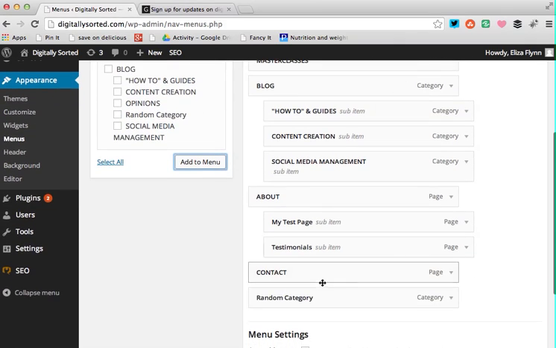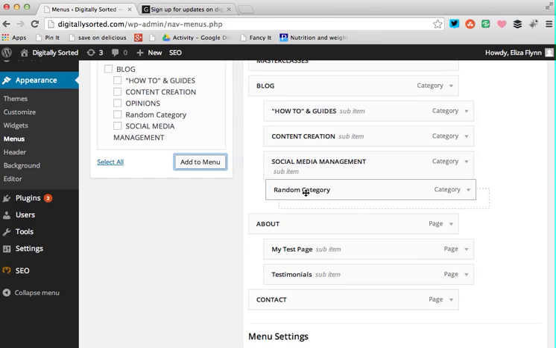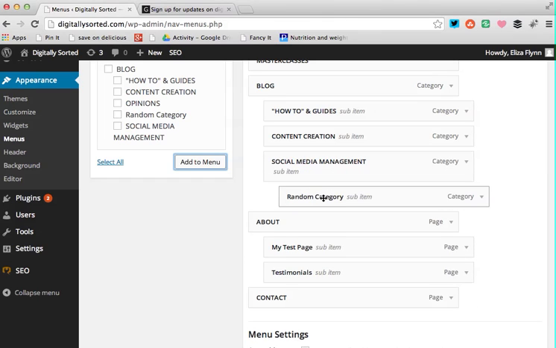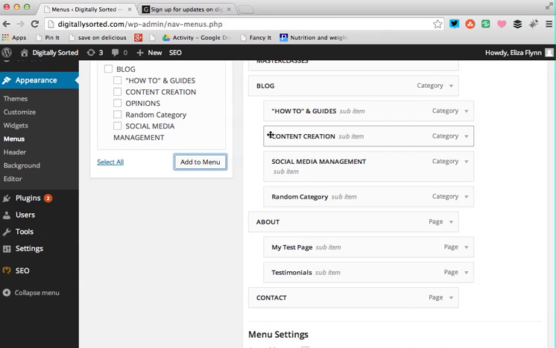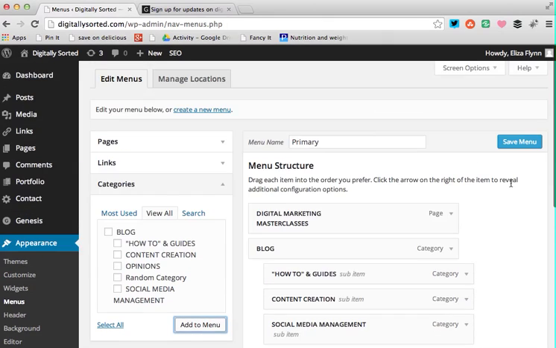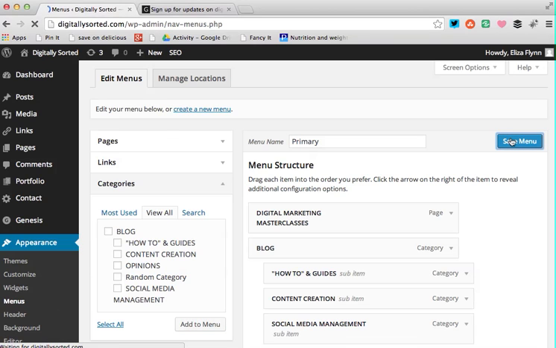If I scroll down, I can see it's appeared at the bottom. However, I don't want it to appear as part of the menu. I want it to sit underneath blog. So I'm going to click and drag it to where I want it to go. And I've positioned it so it's in line with the rest of them, so that it all sits at the same levels. Now, I click on Save Menu.